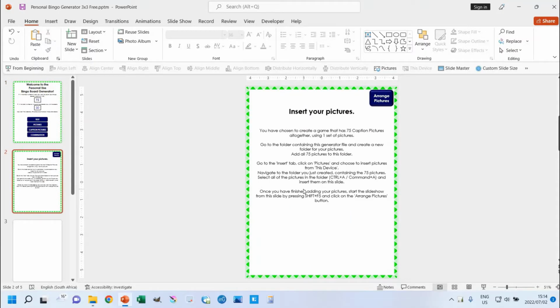Now you can see it brings me to this slide over here where it's telling me how to put in the pictures. It just says that I've chosen to create a game that has 75 caption pictures altogether using one set of pictures. If you had got the commercial version of this generator, then you would be able to create color and black and white. So that's what that one set of pictures is about. It's just using one set instead of 2 sets.